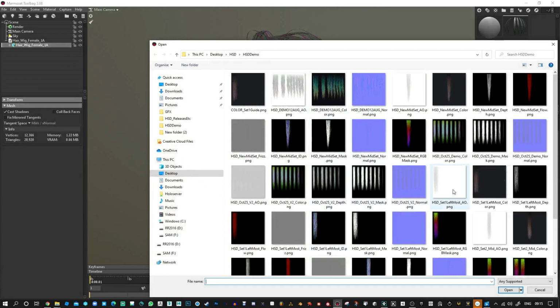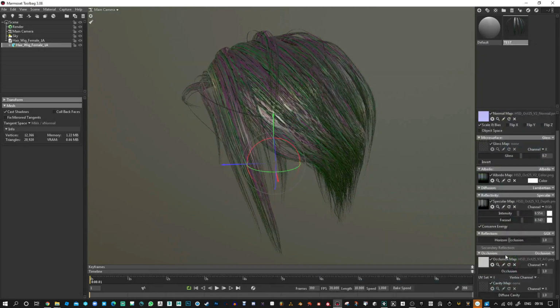And this one goes a little bit darker. You may want to play around with those values. Okay, so I've got specular intensity for now, but we don't have any anisotropic setup.